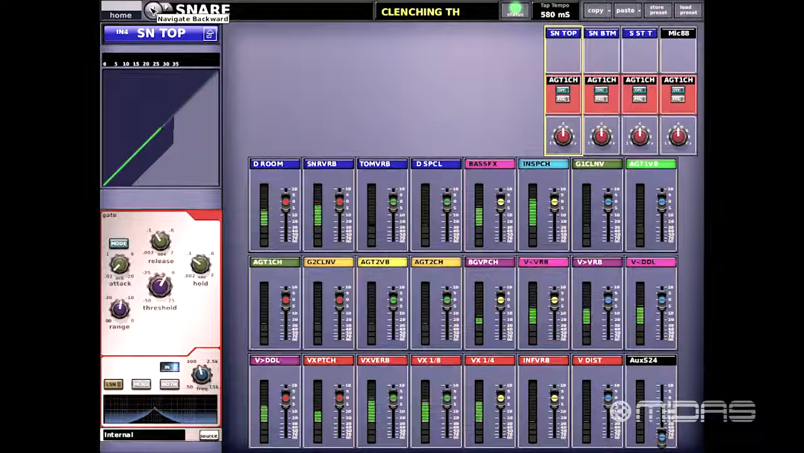So let's go ahead and get back in. And next we have the listen button, which allows us to actually solo that and hear exactly, and sweep around and get the filter dialed in exactly how we need to.